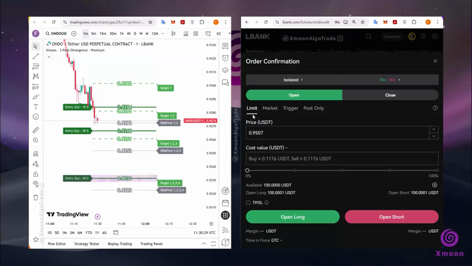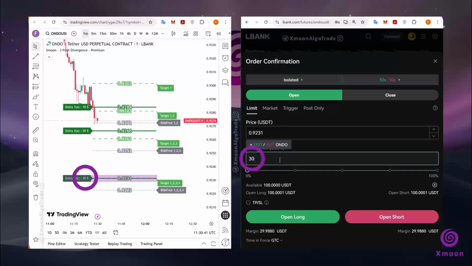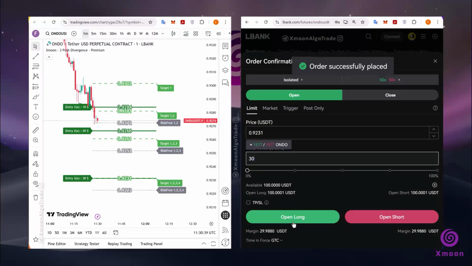Alright, let's move on to the third step. Just like before, we'll first read the entry price directly from the entry 3 line on the chart and then input it right here. We need to set the actual capital for the third step. That's the number next to entry 3, which is $30. Then finally, we hit Open Long to place the third step's order.